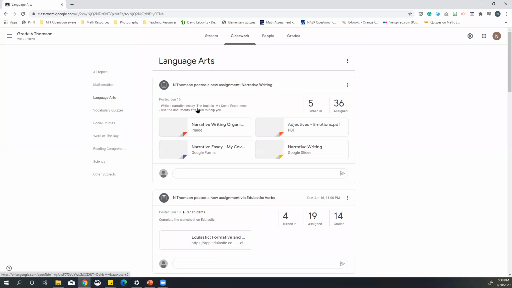So within each assignment, if you notice, I have 4 things here on this one assignment. I have a Google Slides document, which was a PowerPoint that when I met them on Google Meets, I immediately gave them as well, so they could refer back to the presentation that was done in the morning. Then we have a PDF with a list of adjectives because we were doing narrative writing and I thought they needed something to assist them.